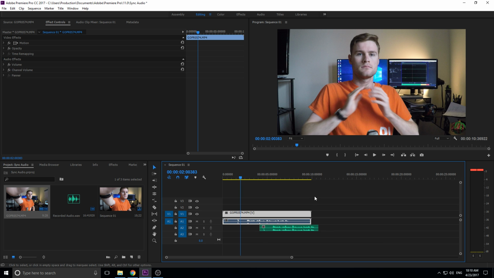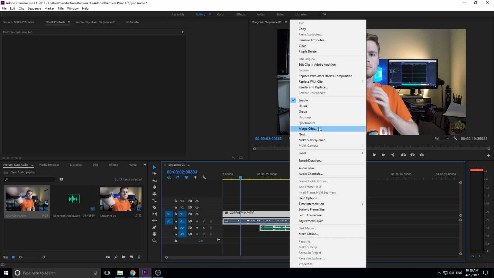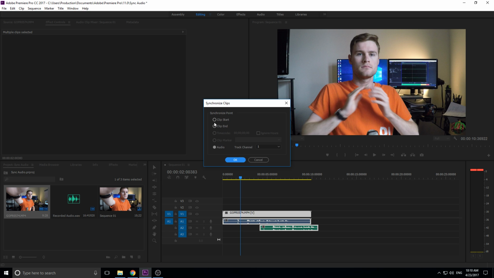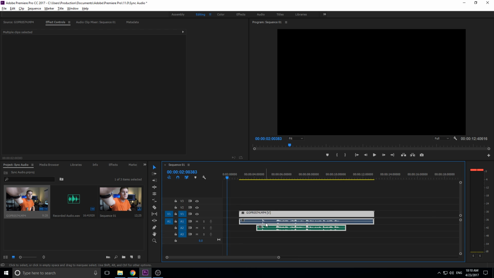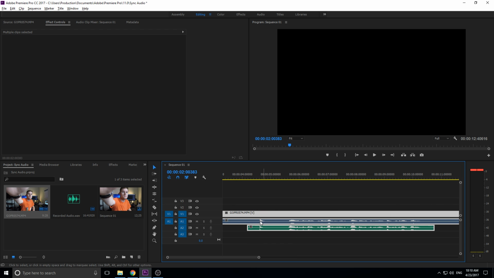Now we can highlight both of these, right click on it, and click synchronize. You can see that it could be selected on these. What we need is for it to be selected on the audio radio button. We're going to go ahead and click that OK button. And voila, they are now synced together.